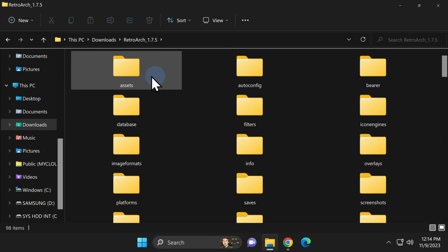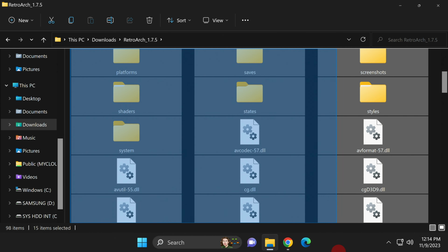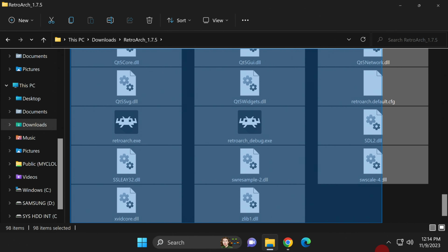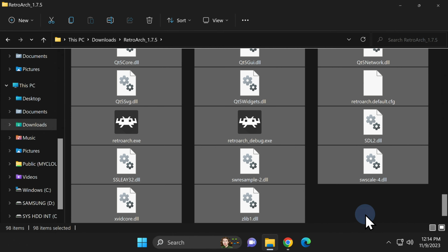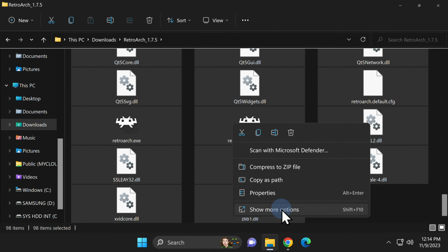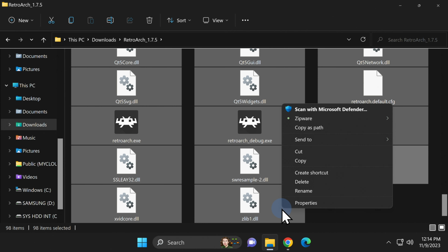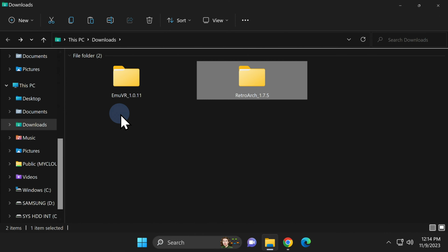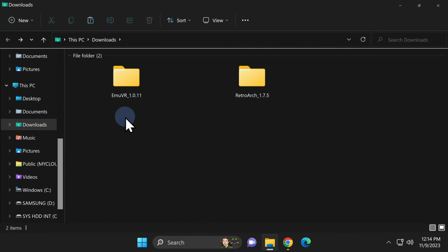You'll need to copy the contents of the RetroArch folder into a RetroArch folder inside the EmuVR folder. Double-click into the RetroArch folder, and then select everything that you see inside the RetroArch folder. Once you have everything highlighted, right-click on any one piece of the content inside this folder. From here, come down to Show More Options, and then select Cut. If you haven't used the Cut feature in a while, don't worry, everything stays in place until you go to the next step.